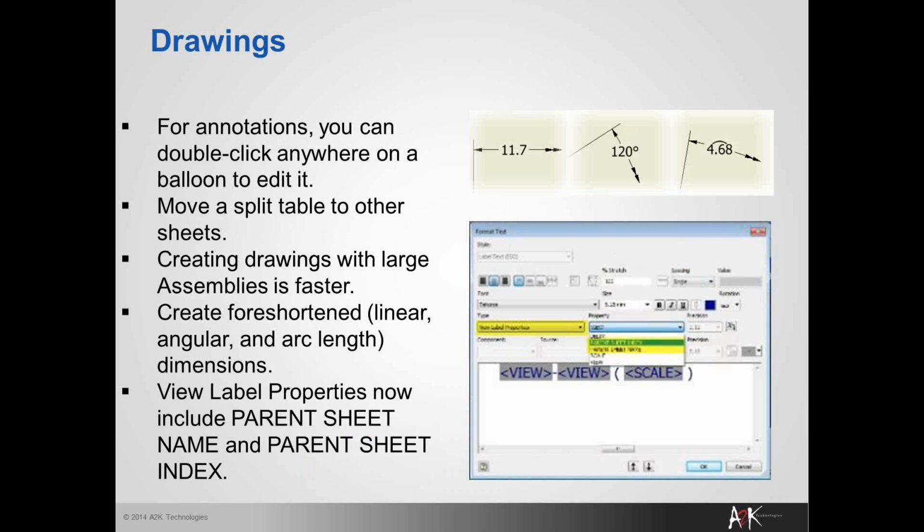Some of the other documentation functions that have been added there: annotations, double-clicking, used to be fairly specific. If you weren't double-clicking or editing in the right place on the annotation, then it's a little bit clunky. You had to zoom in, make sure you're selecting on the right spot, etc. One example is on balloons. So double-clicking on any part of the balloon annotation is going to allow you to edit that. Moving split tables across multiple sheets. So not just splitting the table on the same sheet, but actually taking that split and putting the split on a separate sheet.